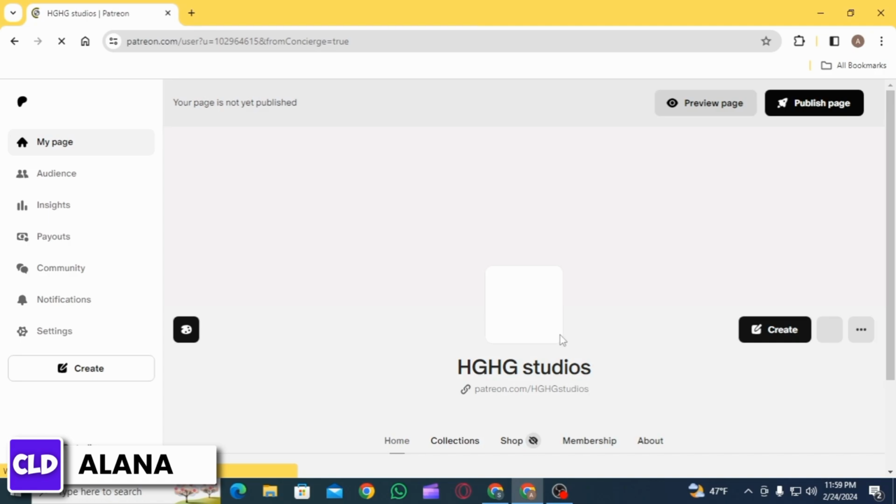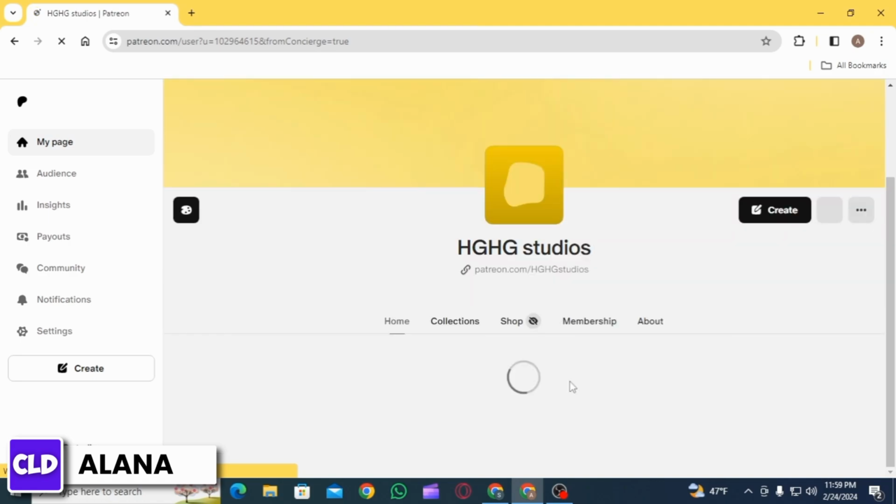On the left-hand side, you have different menus that you can use. Click on the Create option to start.